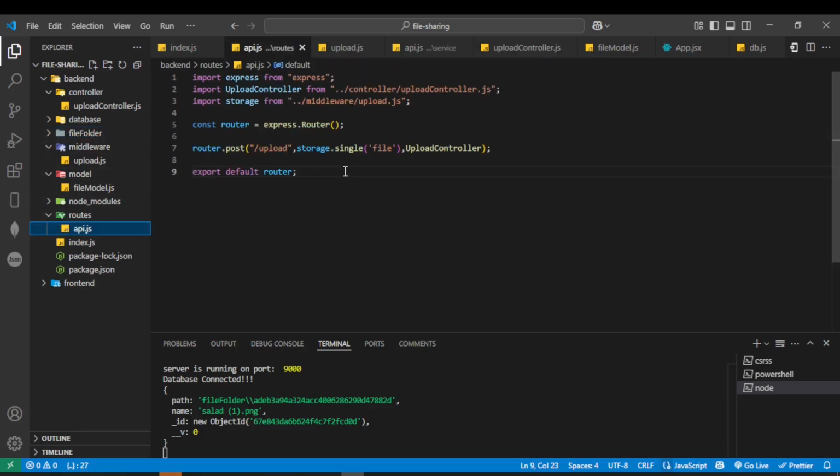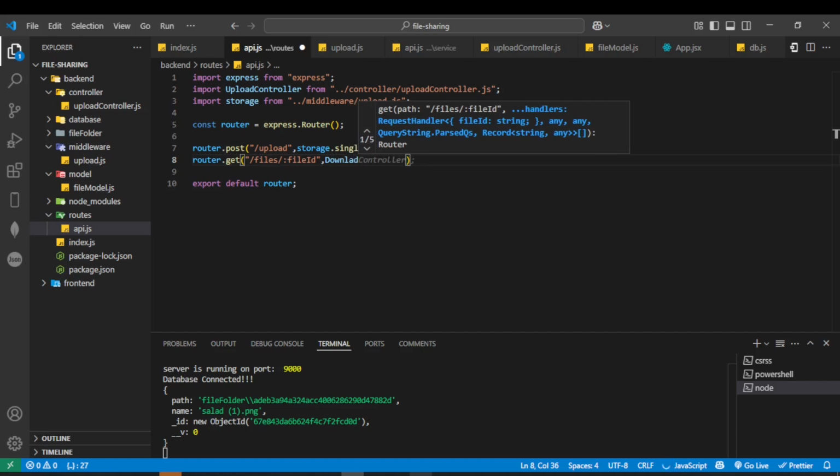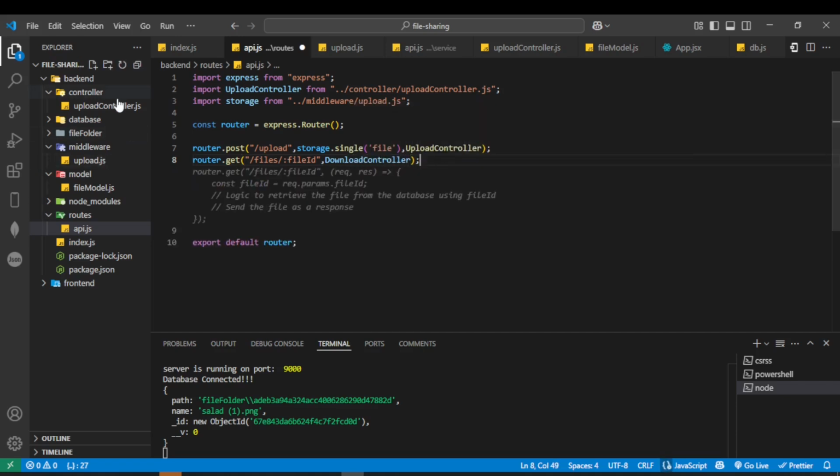So in the API file, write router.get and pass the endpoint. After that endpoint, pass file ID as a param and write the controller's name. Now open the upload controller file.